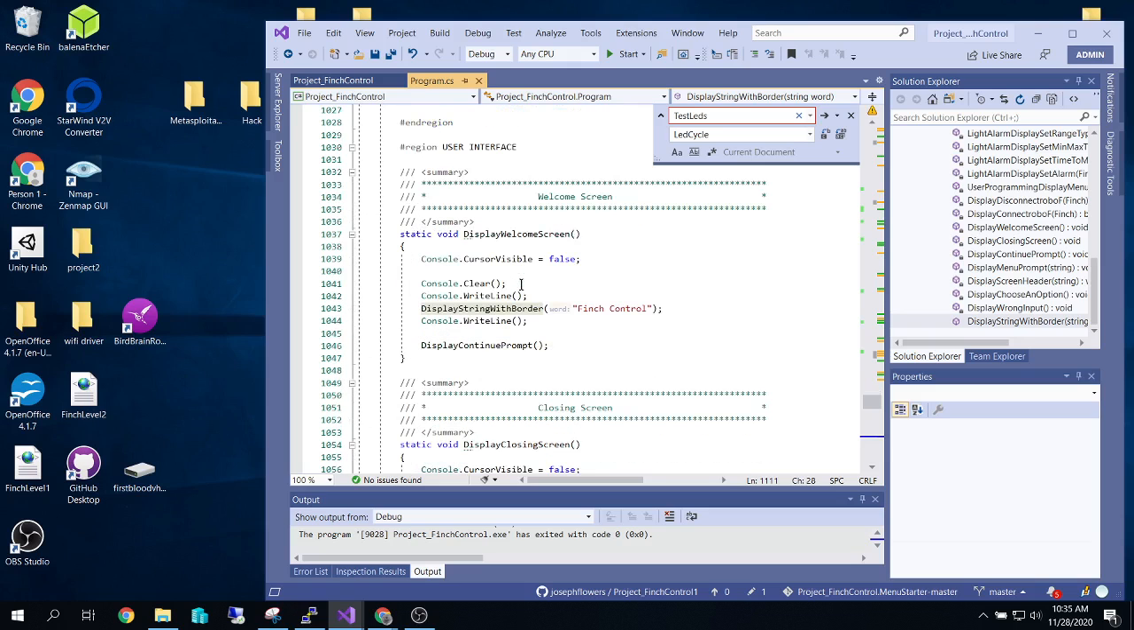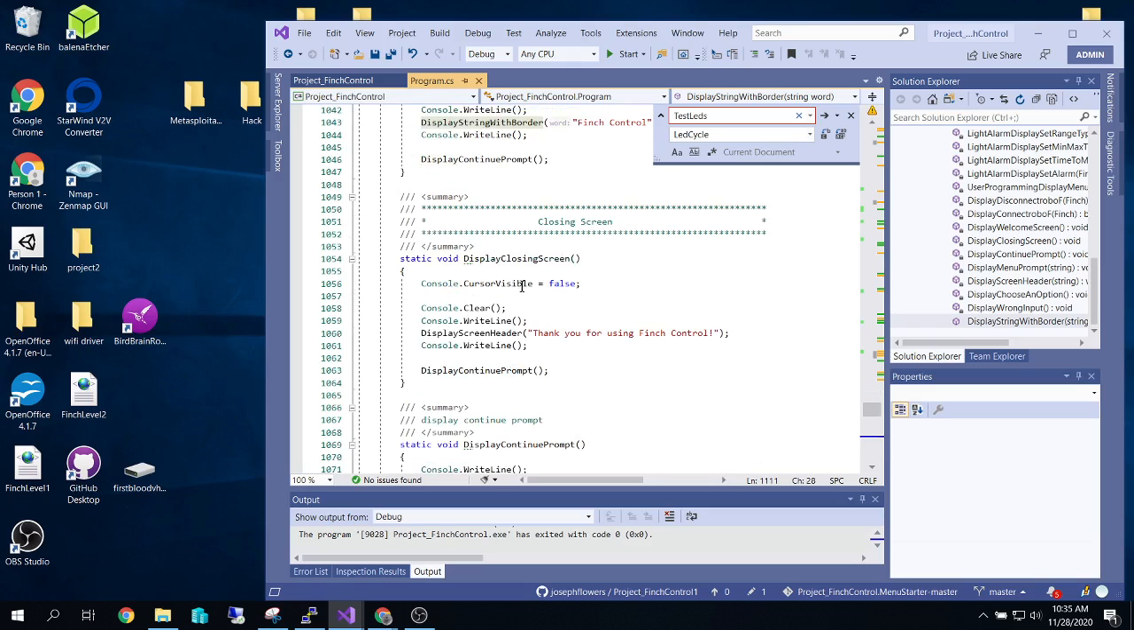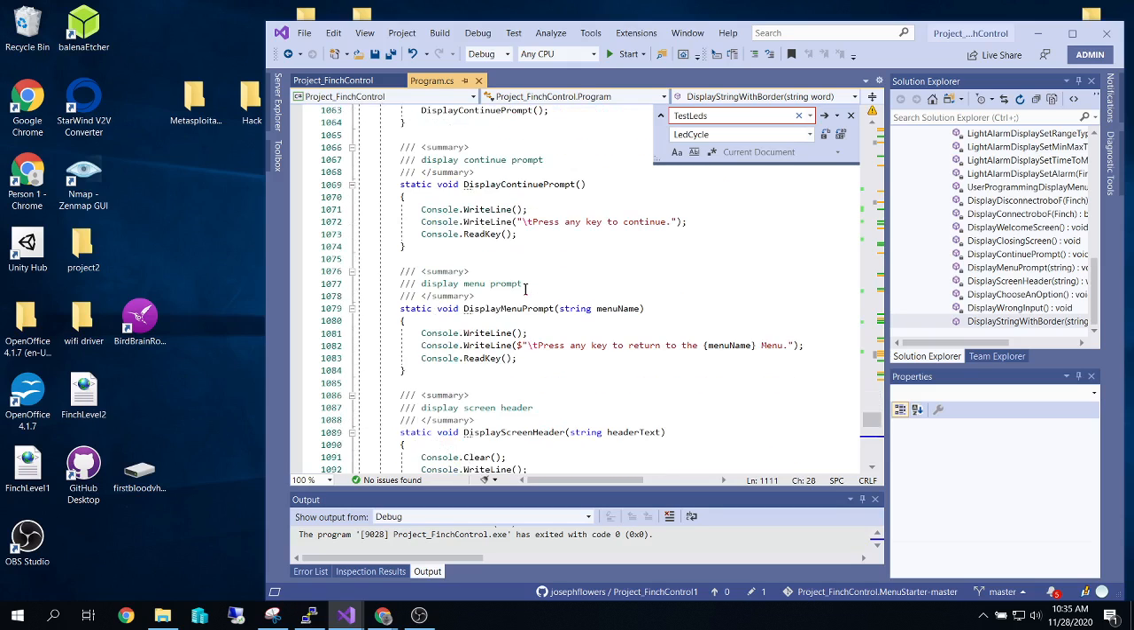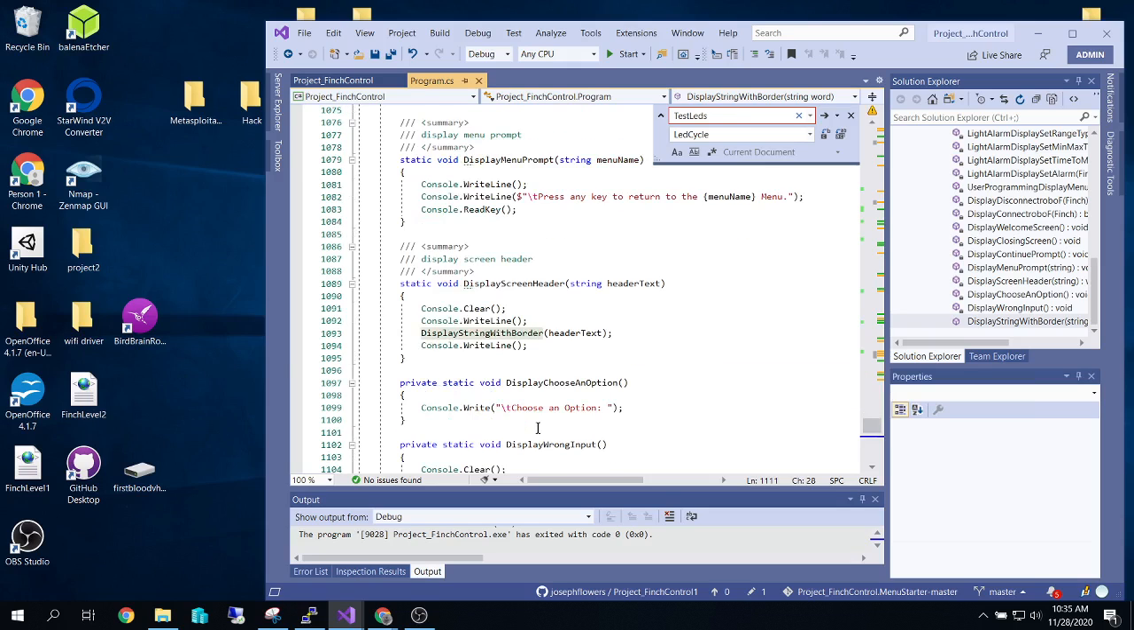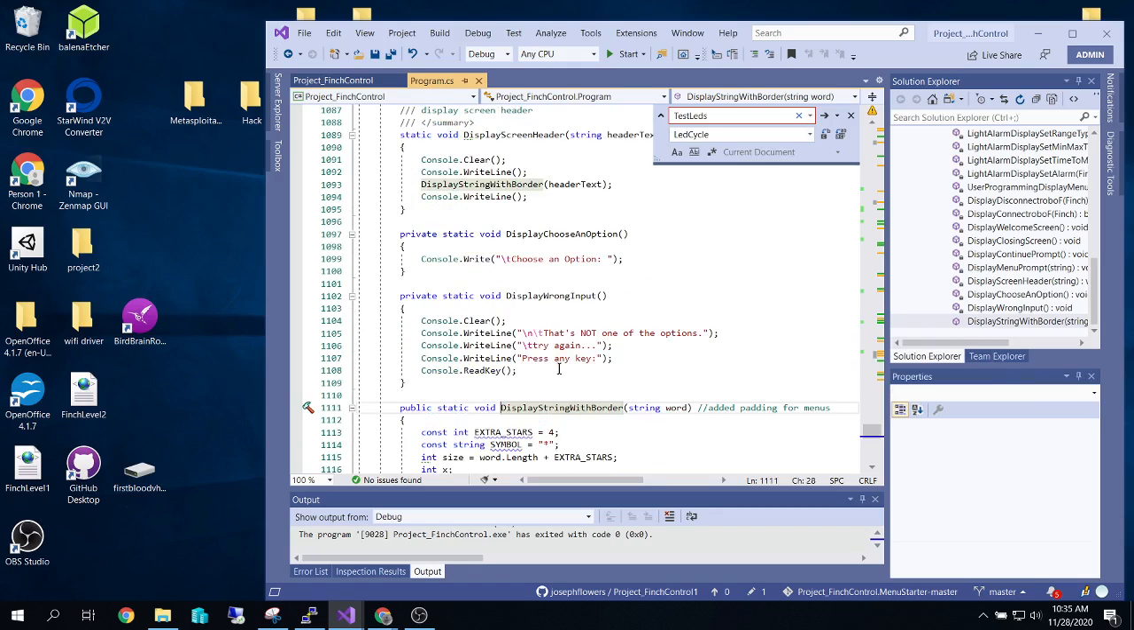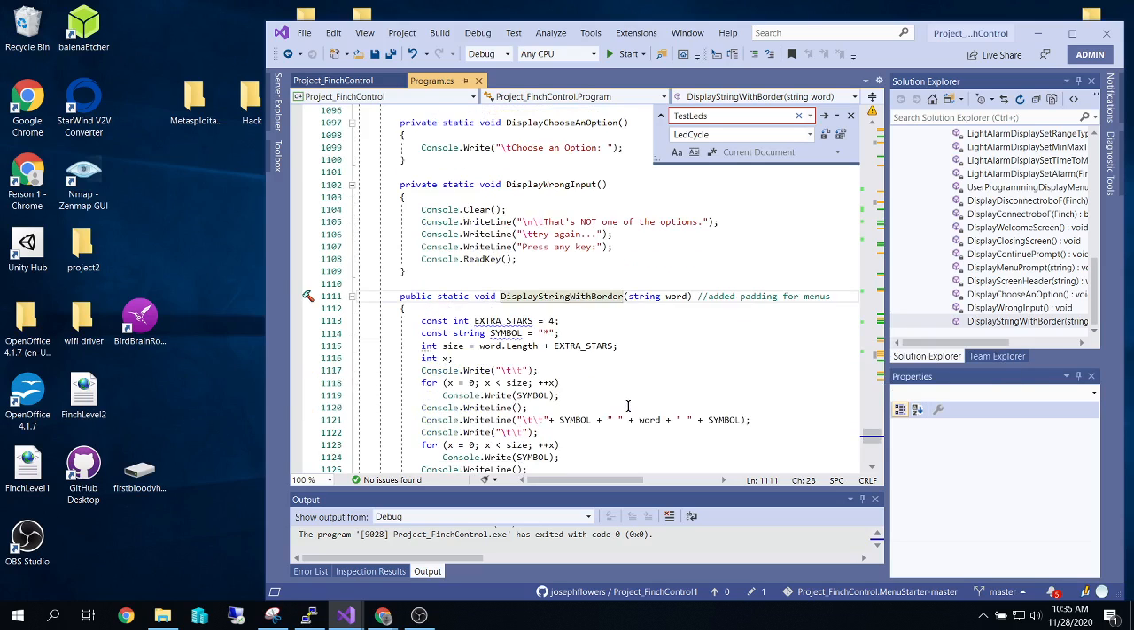Now we're down to our user interface, opening screen, closing screen, we saw those. The header, menu prompt, choose an option. Here's what happens if they put the wrong thing in. This is not one of the options.